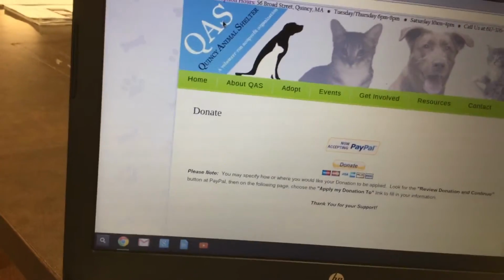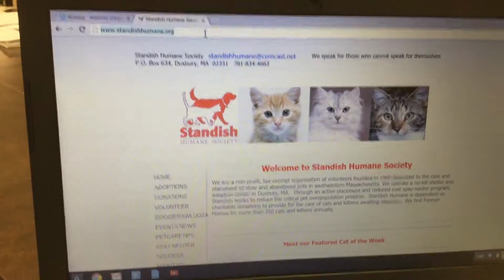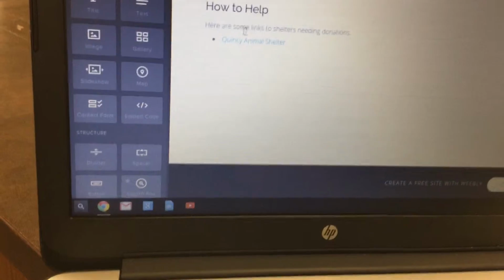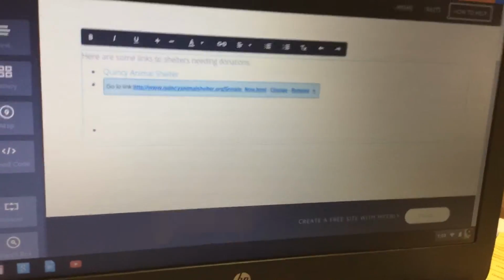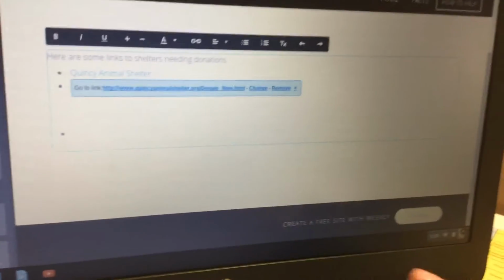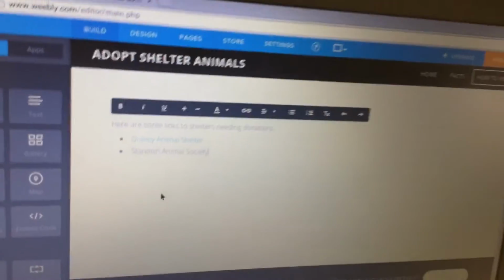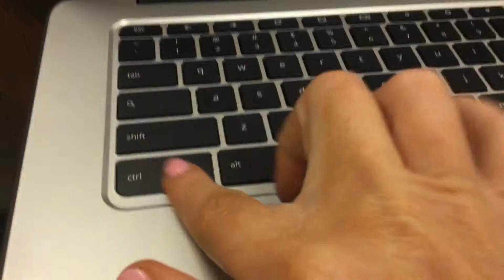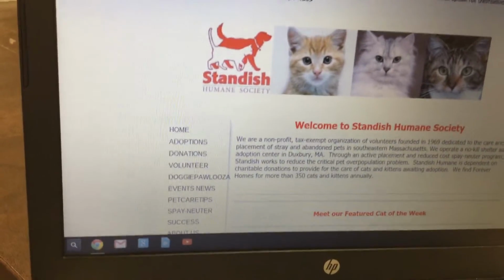And you're going to do the same thing, but with two other links that have to do with your topic. So for example, we'll do the Standish Humane Society. So I'll just click up at the URL, Control C, click back over to Weebly, then type in, I'll just have to hit Enter again. And then it was Standish Animal Society. You'll do the same thing we did before, and you'll put in a link. So what you have to do is just highlight, link button, open link in new window, click under website URL, Control V, click Save. And you'll end up doing that until you have 3 different links.